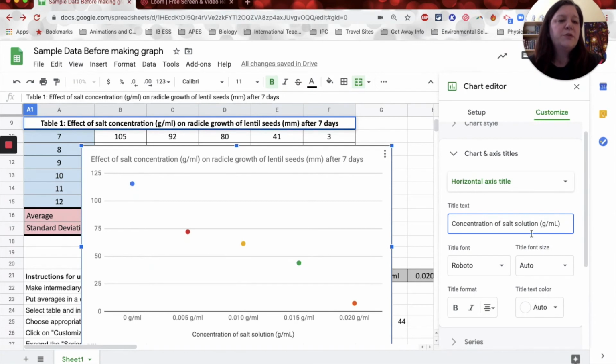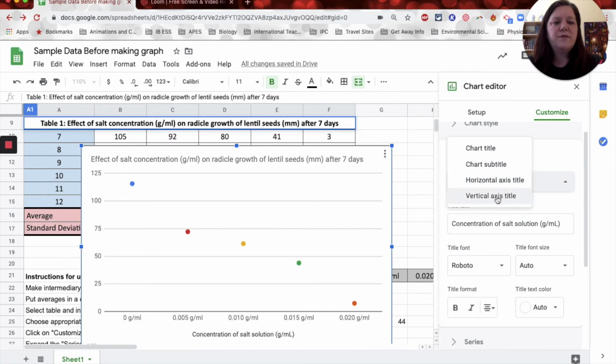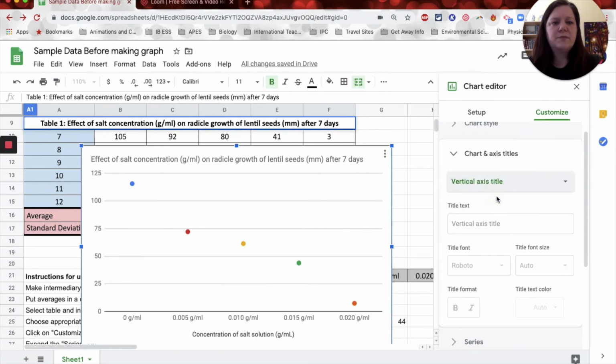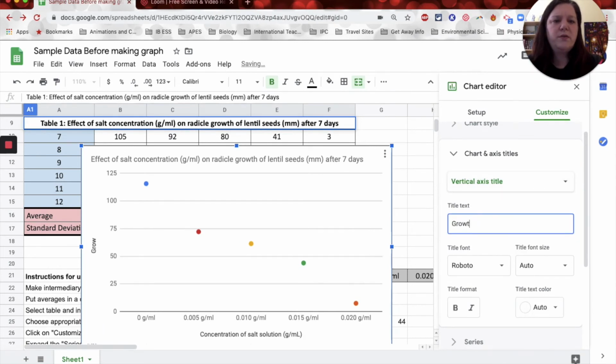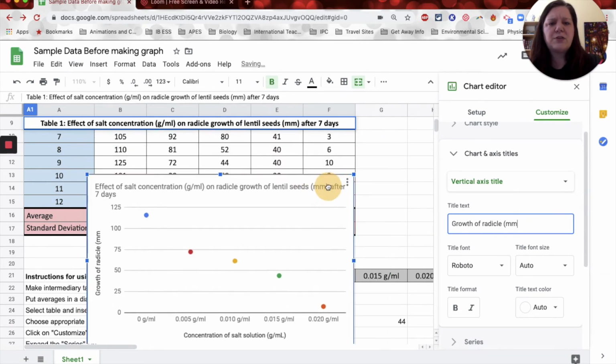It's important to include your units in your labels as well. And then we'll go with our vertical axis, which was growth of radical, and that was measured in millimeters. Once we have some labels, now we have a decent looking graph. We're going to move on to some of our next steps. I'm going to make this slightly smaller for a moment just so that we can share our screen a little bit.